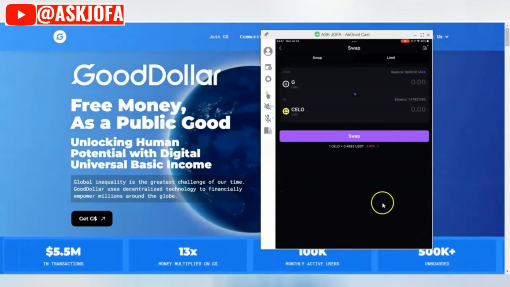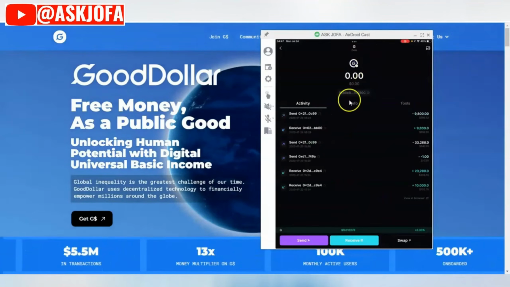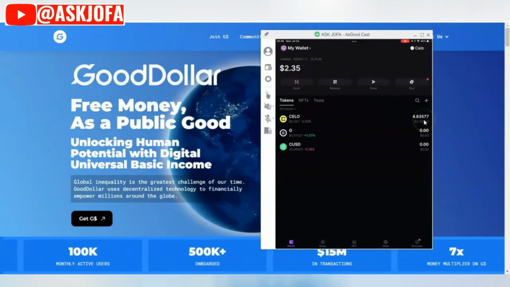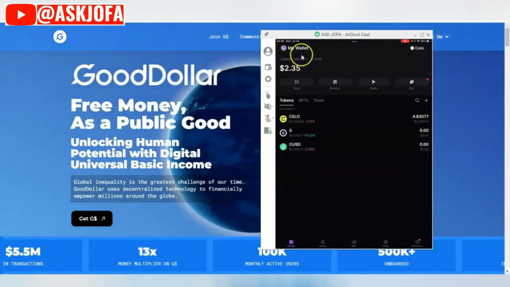The Good Dollar is exchanged to Celo. The swapping is done and now I have $2 plus. You can see the Good Dollar is zeroized. Celo is now 4.8. So the next stage is to now send this Celo to my choice of exchange.